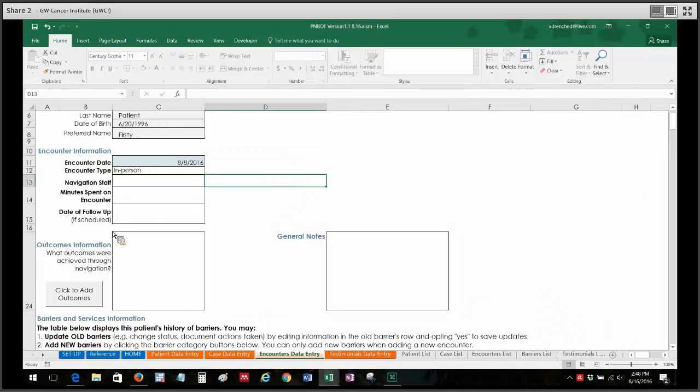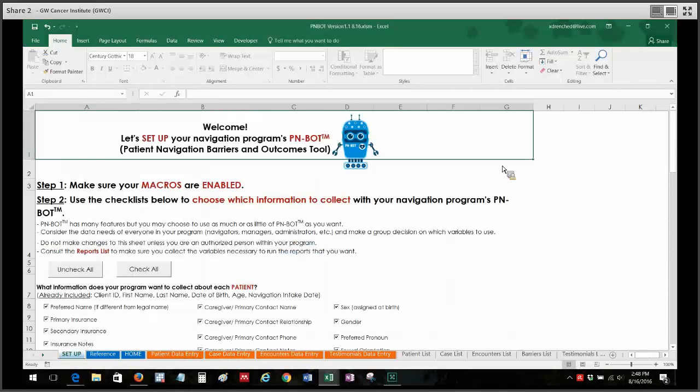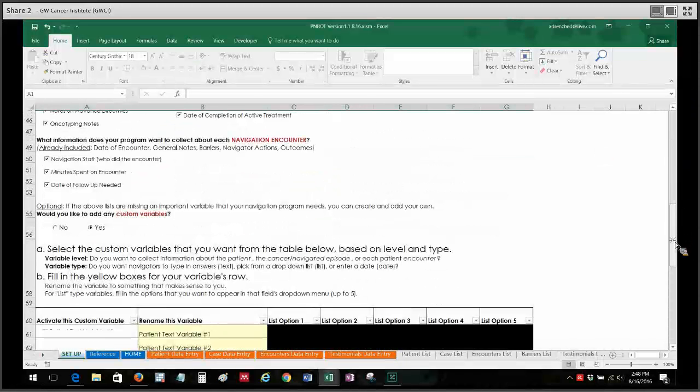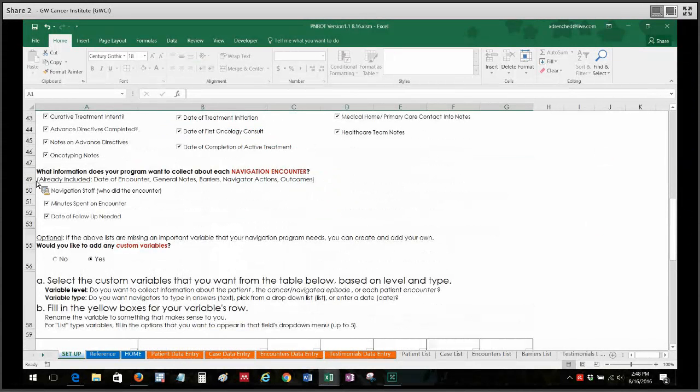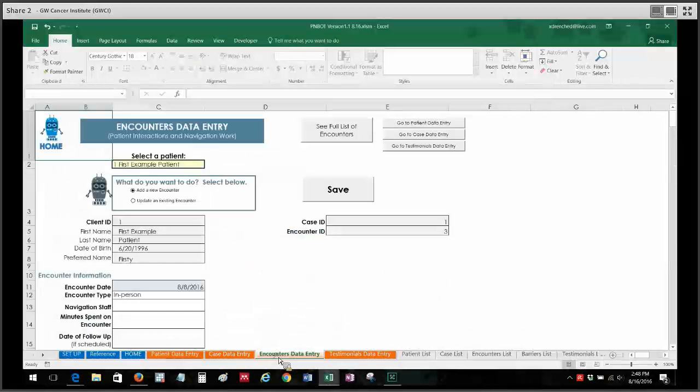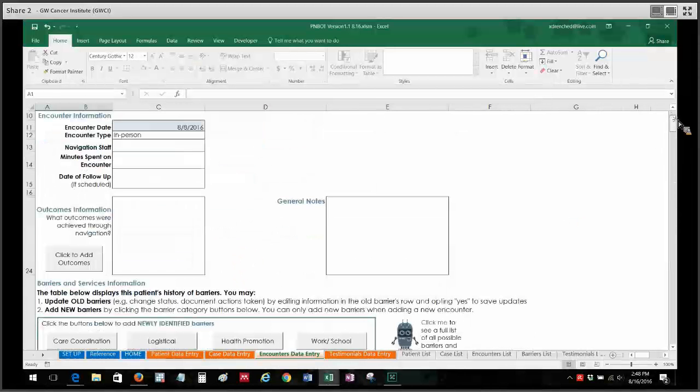So the next three fields over here are actually optional fields. Depending on how you set things up in the setup sheet that I'm going to jump to real quick, you may or may not see those fields. So in the setup sheet, what information does your program want to collect about each navigation encounter? You had the option to check off or unselect navigation staff, minutes spent on encounter, or data follow-up needed. So depending on whether your program chose to opt in or out, you'll see these fields or you won't see these fields. Jumping back to encounters data entry, in this case, I do have these fields selected.